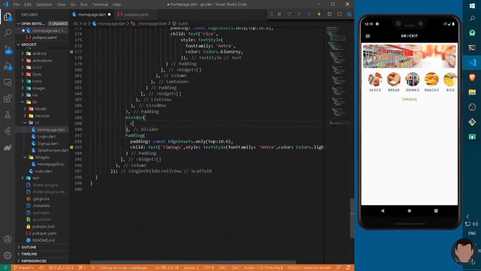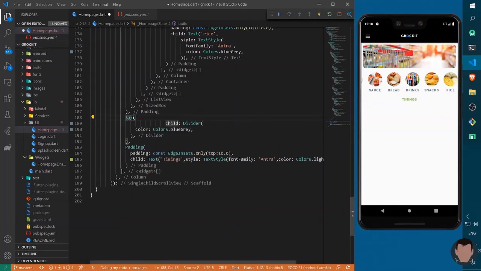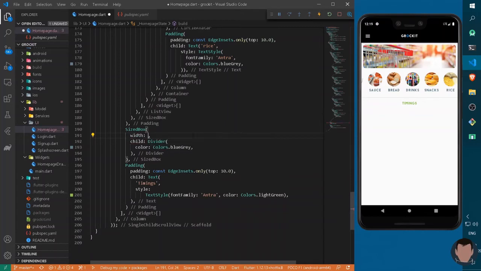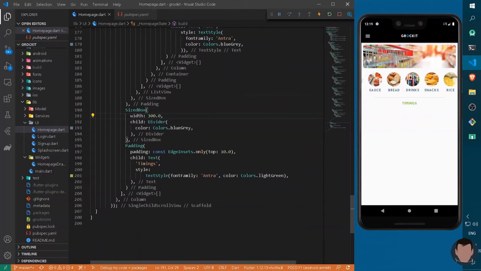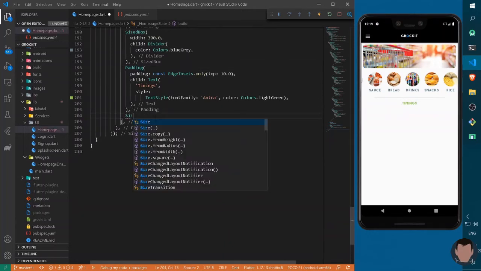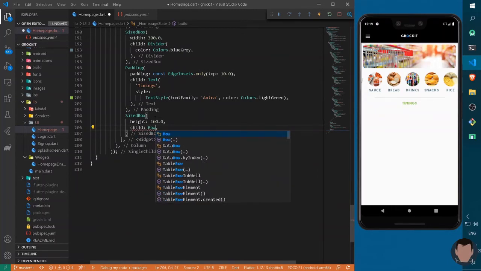Give a bracket here, give it some color, and for such thing blue gray color is best, so I can also convert this into a size box. Cool, now let's change the width of the size box, so I can write here 300. Cool, so it looks cool now. So in the section of timings we can assign a buttons in the form of accent chips, so I can write here another size box, let's say having a height of 100 as well as children of a row.